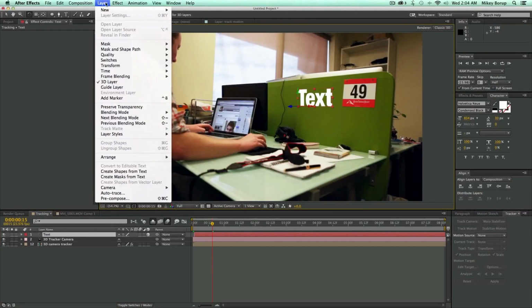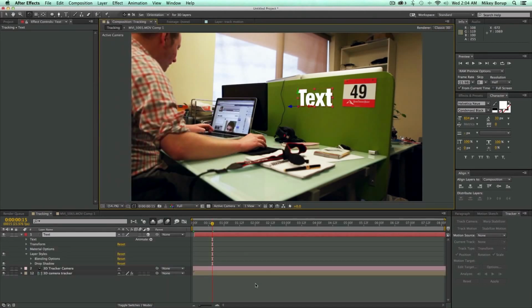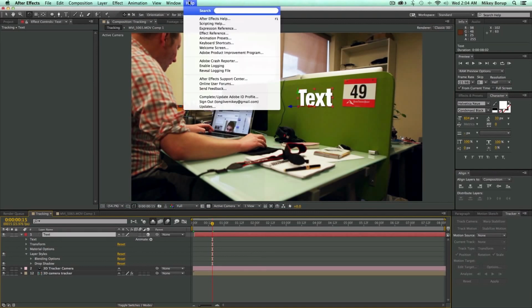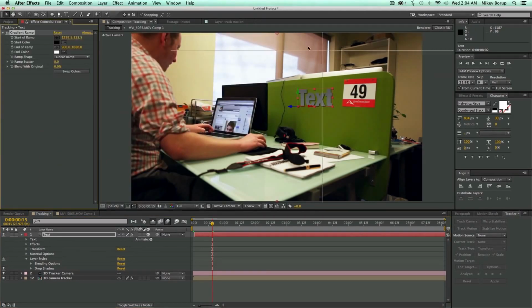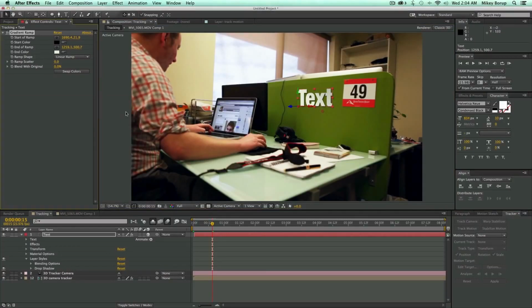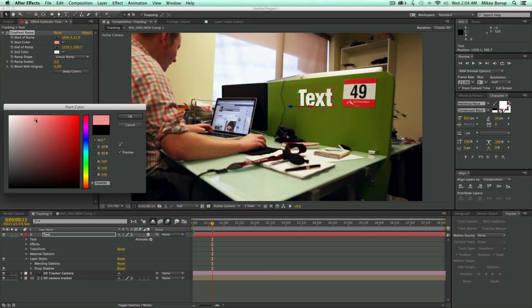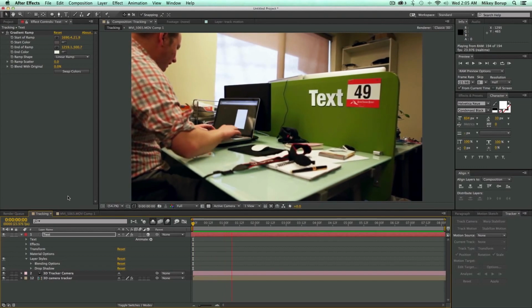Let's maybe take this, add a layer style to it, maybe come into the text and add a gradient. Maybe add a little bit of color to this. And I'm just doing this really fast. And let's render that out.